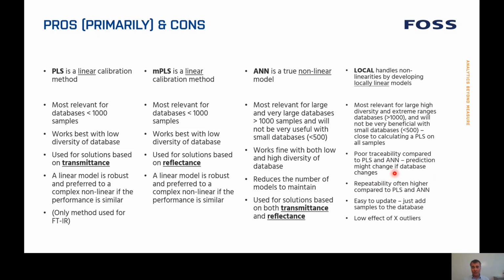And this is due to the situation where, with a new measurement, you get a number of specific samples. If you analyze the same sample again, you may get a slightly different selection of samples and a different PLS model, which will add to the larger repeatability error. It's easy to update. You can just add samples to the database, and the impact of outliers is not that high because the outliers are normally not selected in the local process.